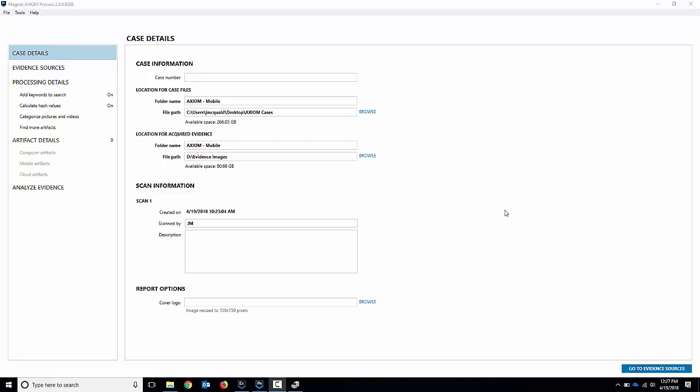This is our second video, and this time we're going to go through doing mobile acquisition and processing with Magnet AXIOM. So I've got Axiom Process up and running here.